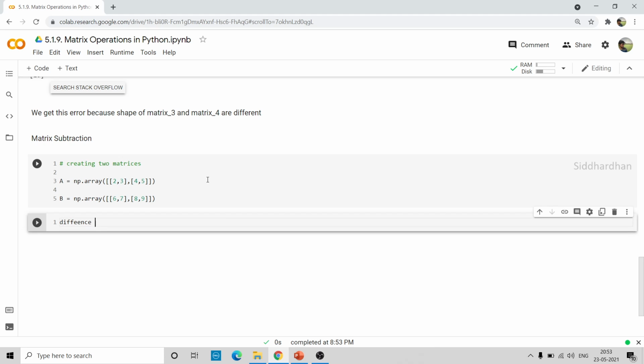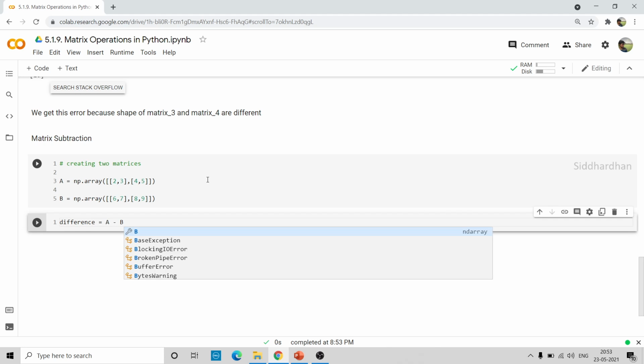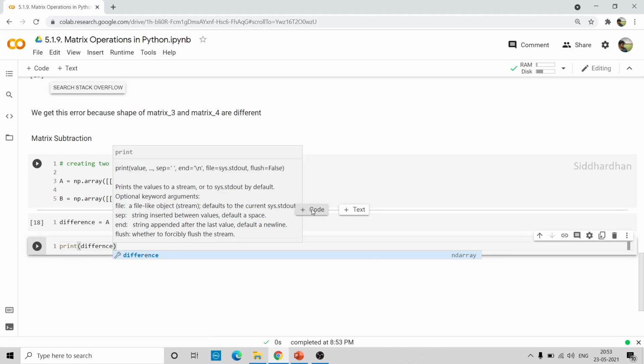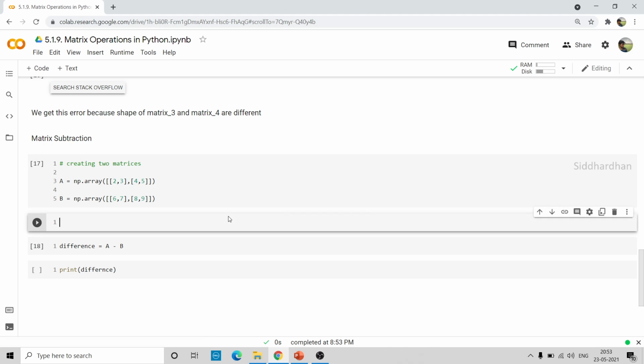Okay, so this is the value. So difference is equal to A minus B. So A minus B. So we are just subtracting the two matrices. So let's run this and print this difference. Before that, I'll just print this A and B as well so that we can understand this. So print A and print B.